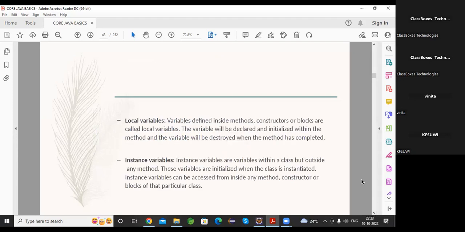Variables defined inside a method, constructor, or block are called local variables. Any variable that you declare inside your method or constructor, or anything that you declare inside a block, like the static block we create, or anything you write inside your main method, is also called a local variable. The variables are declared and initialized within the method, and they will be destroyed when the method has completed its task. That means the scope of the variable is very small, right? Once the method completes the task, the variable is destroyed.